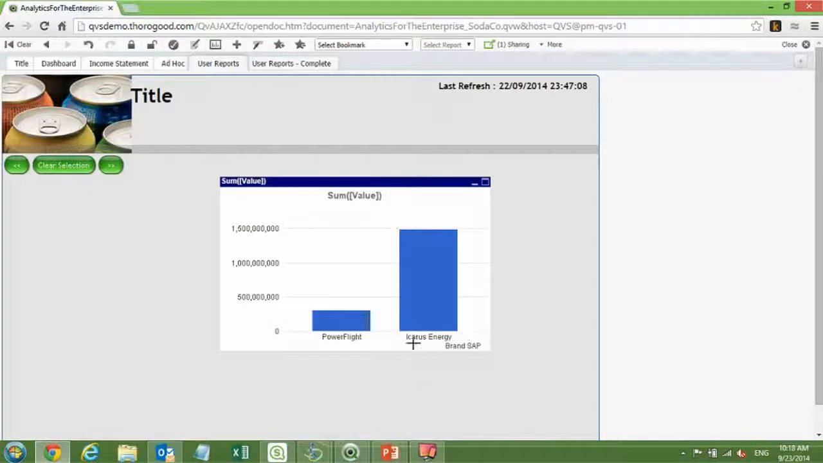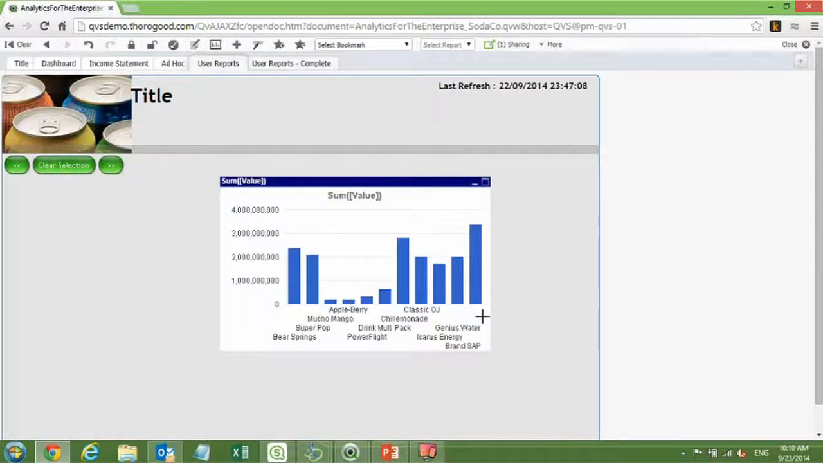And so now I've got a quick split. Now Mike and I were looking at energy before, so it's remembered that we were looking at energy, and it's filtered on that. If I go ahead and click clear, oh good, now I have all of my brands here.